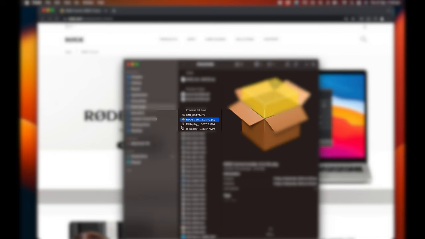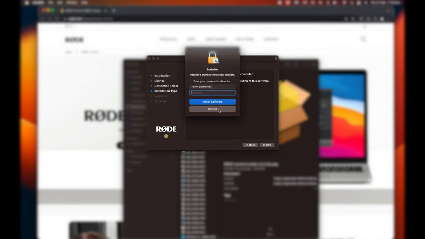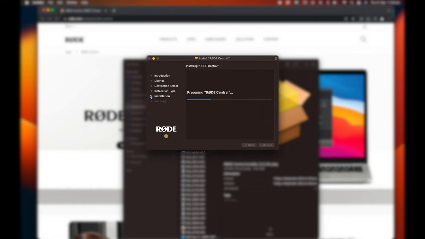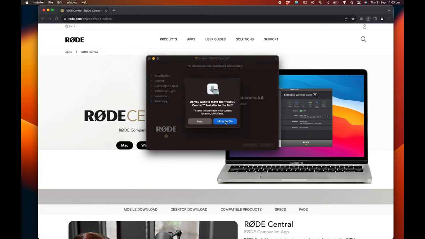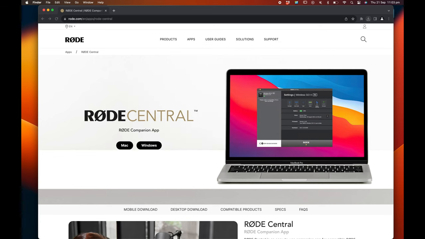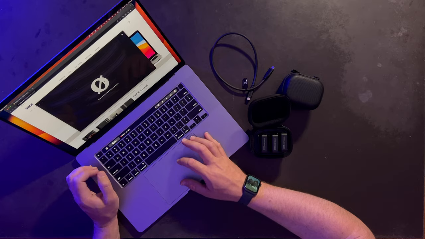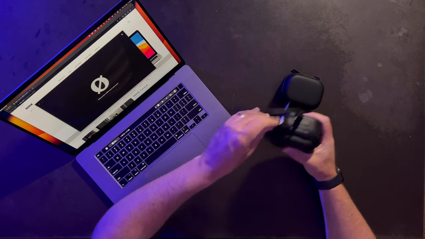Once it's downloaded, open up the file. Do all the agreeing and install preferences you need to do. You'll need to tick yes to allowing it to access files and different folders. So once you've downloaded it, go into Rode Central. Now that from the website will obviously download the latest version.